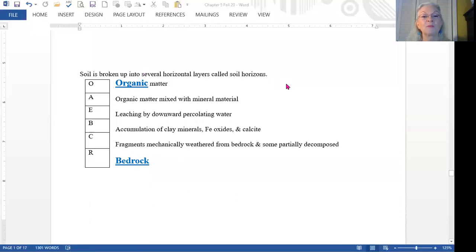Alrighty, so soil is broken up into several horizontal layers that are called soil horizons. The top layer is the O horizon, and it has the organic matter in it. So a leaf falls off the tree, it becomes part of the O horizon. Right below that is the organic matter mixed with the mineral matter, and that's the A horizon. If you go below that, you have the E horizon. That's where leaching tends to deposit minerals. So leaching is when water will take chemicals from one location and move it to another.